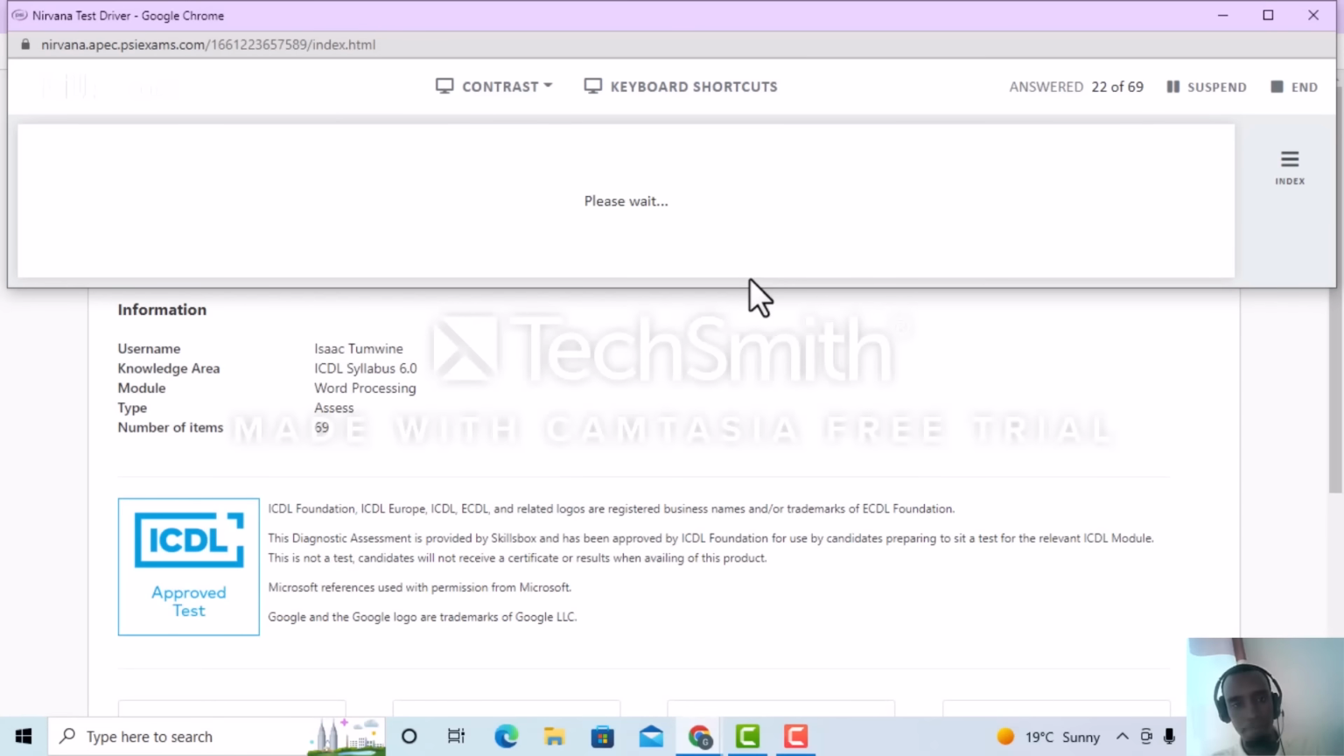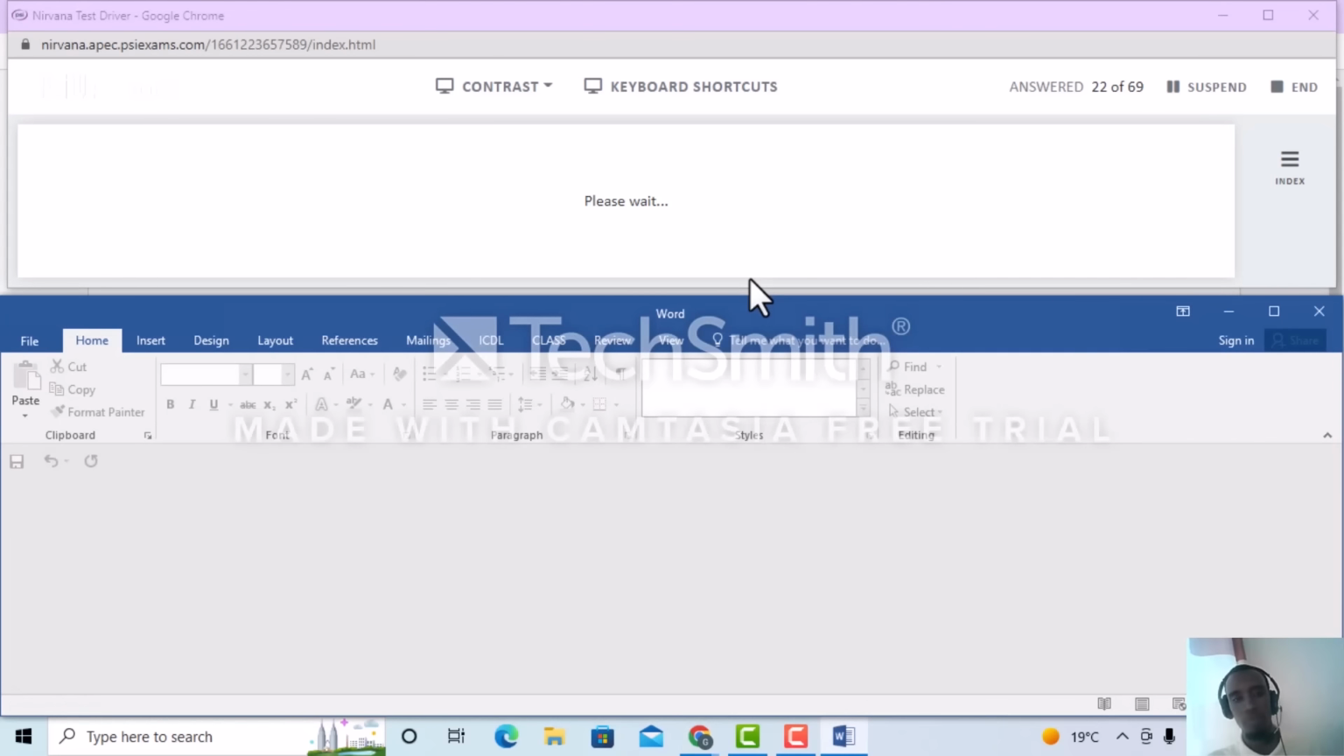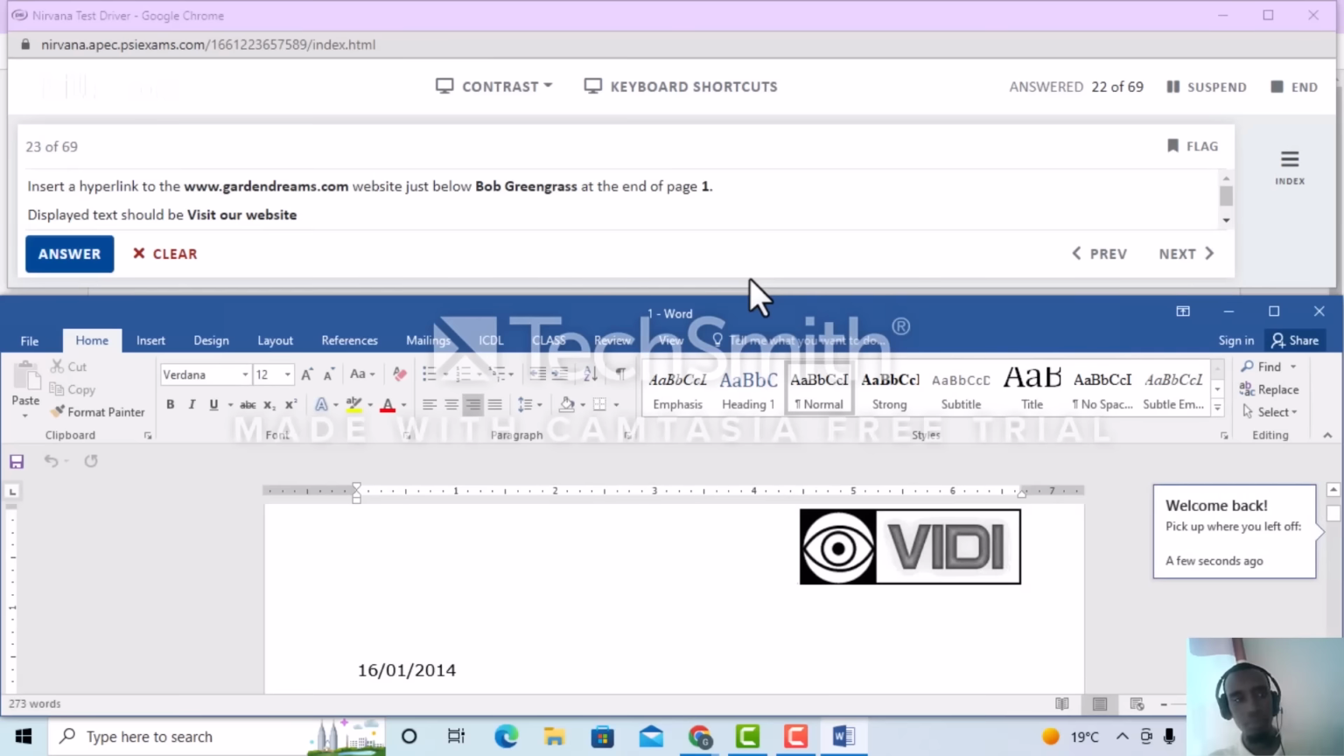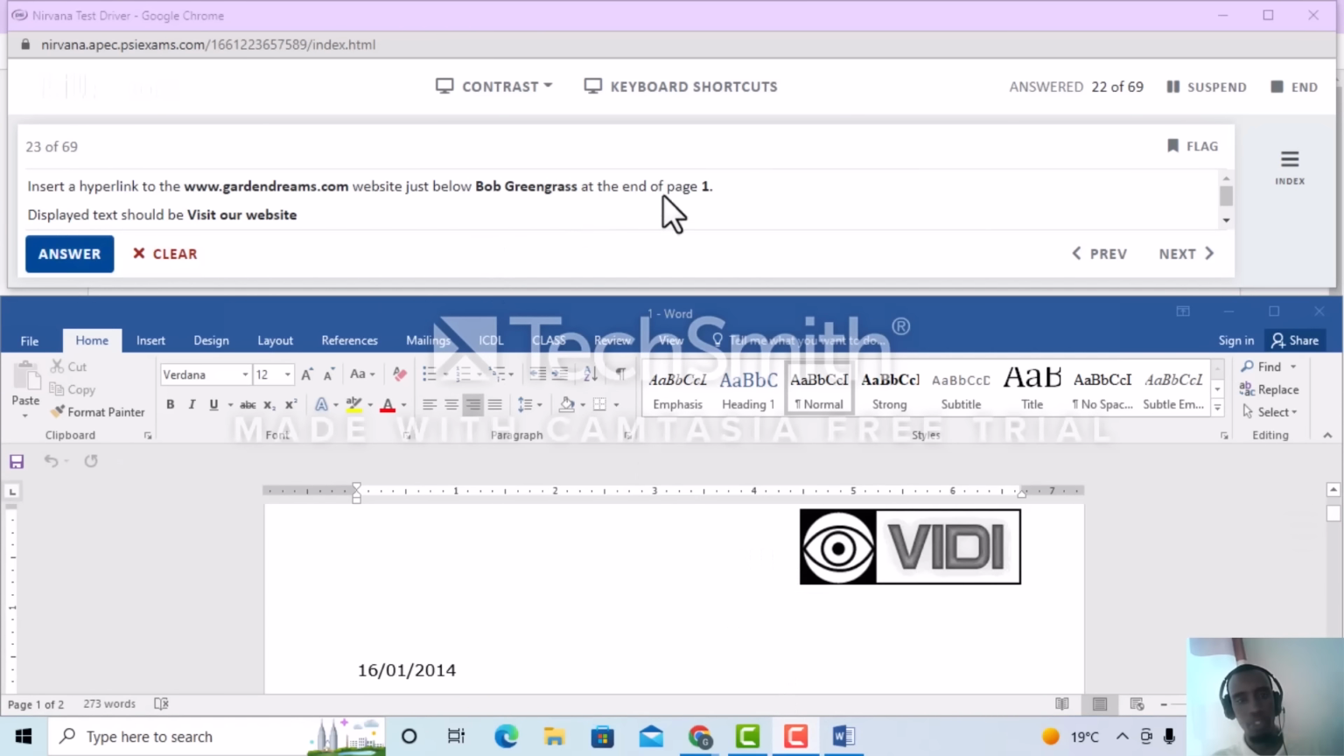Question 23. Let's see how it looks like. They are saying insert a hyperlink. A hyperlink containing a link saying gardendreams.com website just below the Bob Greengrass at the end of page 1, and the displaying text will be visit our website.